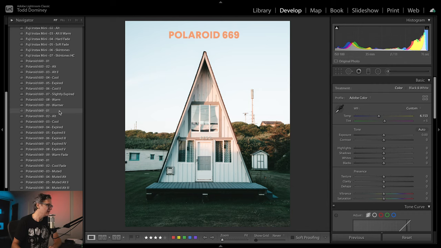This is what you could expect if you were capturing a photo with it. But then here's what it looks like if 669 were expired, right? You can see that it's quite different from the regular version. The colors become more saturated, it gets more contrasty, and it just has a very different look to it.